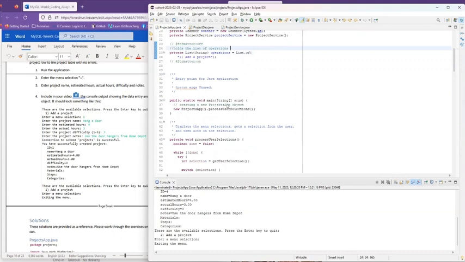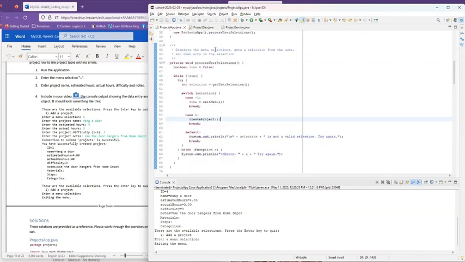This is the main method. This method displays the menu selections, gets a selection from the user, and then acts on the selection. If, for example, they put in the wrong selection, they're going to get "selection is not a valid selection. Try again."